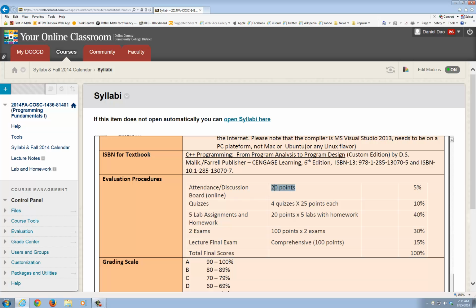So here's the breakdown for this course. I do take attendance. It's 20 points, worth 5% of your grade. There will be 4 quizzes, 25 points each. There will be 5 labs, 20 points each. There is a 6th lab, which I give as extra credit. So it's actually 6 labs, but I pick your best 5 out of 6. This is how much it weighs: it weighs 40%.